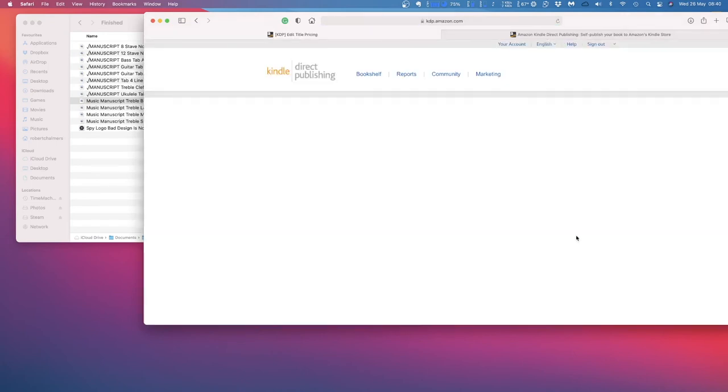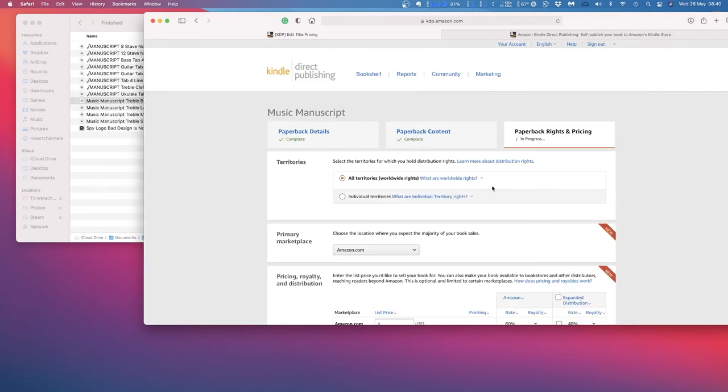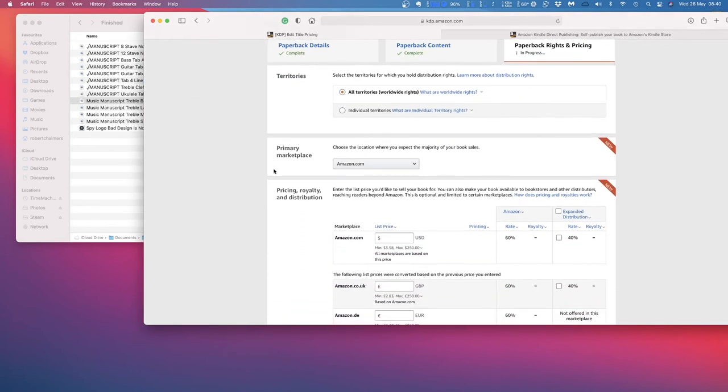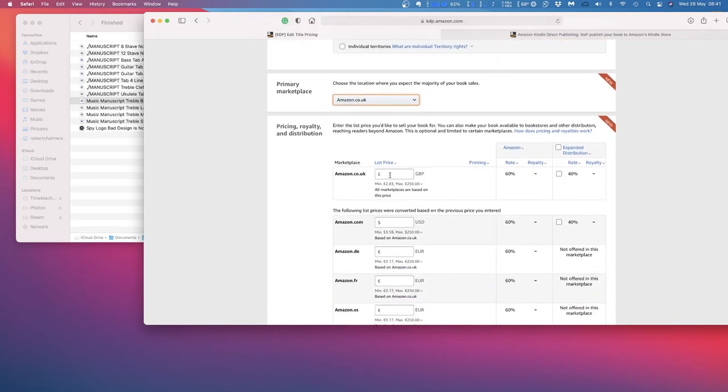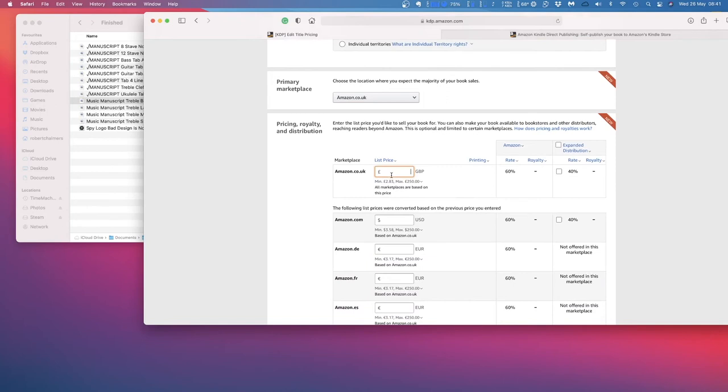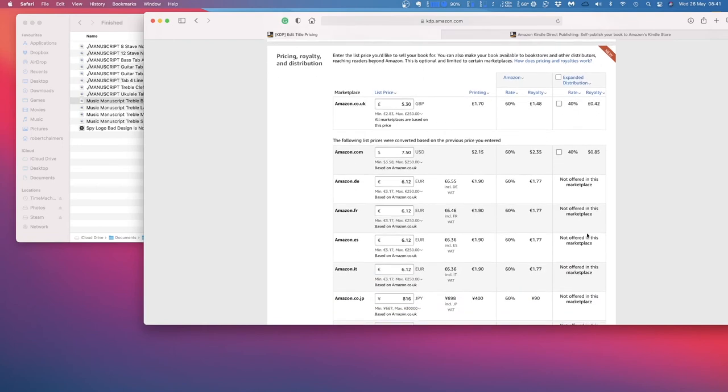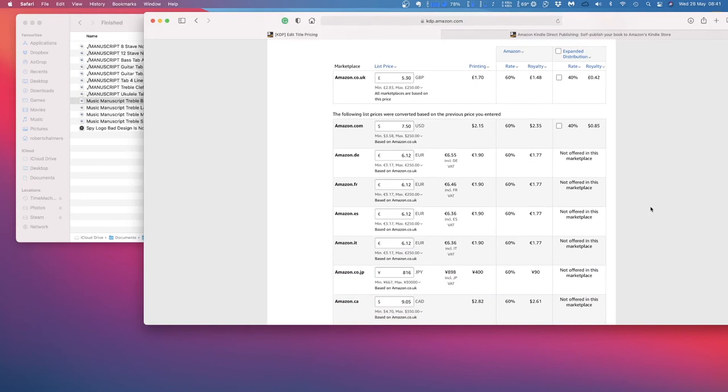Save successful. And we're continued to the final page, rights and pricing. All territories. Yep, it's going to go worldwide. Now the primary marketplace, it'll depend on where you are. There's quite a few, but for these purposes, my primary market is the UK. And that puts pound signs in here, and I've fixed on a price of £5.30. It automatically changes it straight away. Now that's $7.50 US, which is a good price for low content publications like these.